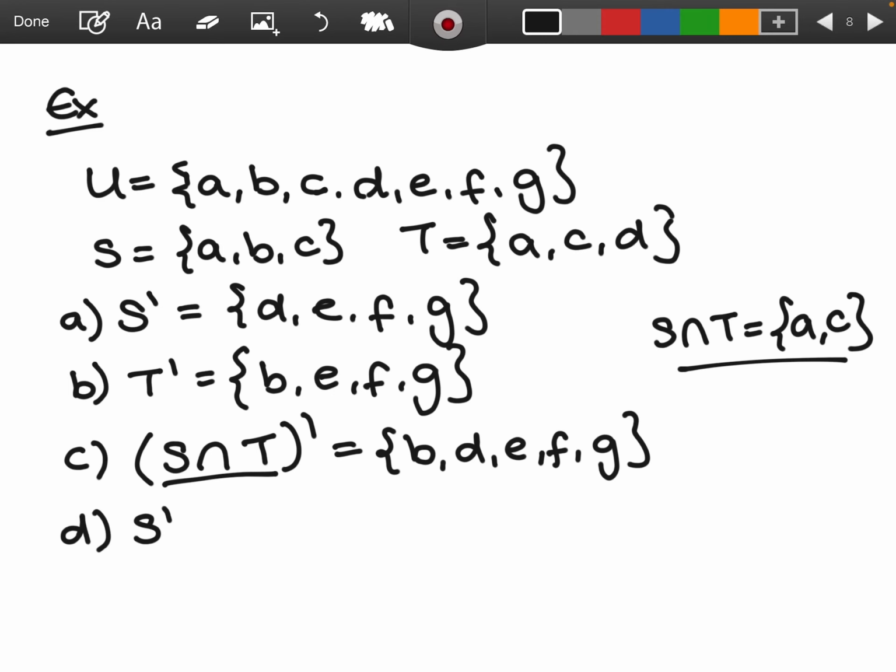The next one that we have is the complement of S intersect the complement of T. So whenever you do this, again, work from the inside out. Look for the complement of S, look for the complement of T, and then deal with that intersection afterwards. So we've already got the complement of S and the complement of T, so we need to see where they overlap. Well, they both contain E, both contain F, and both contain G. So the intersect of the two of those would just be the set E, F, G.